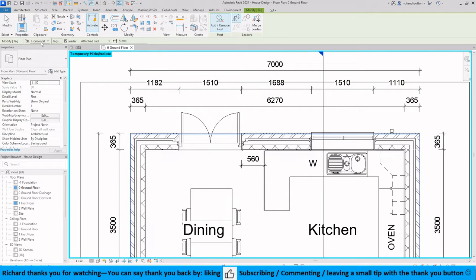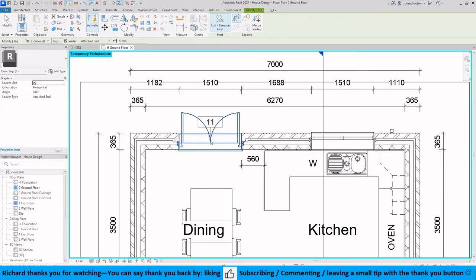Now, the first one, we've got horizontal, and we can change that to vertical or model. So for the doors, if we look, we can see we can put that one by there. We can change it to vertical, and it just rotates it the other way around.